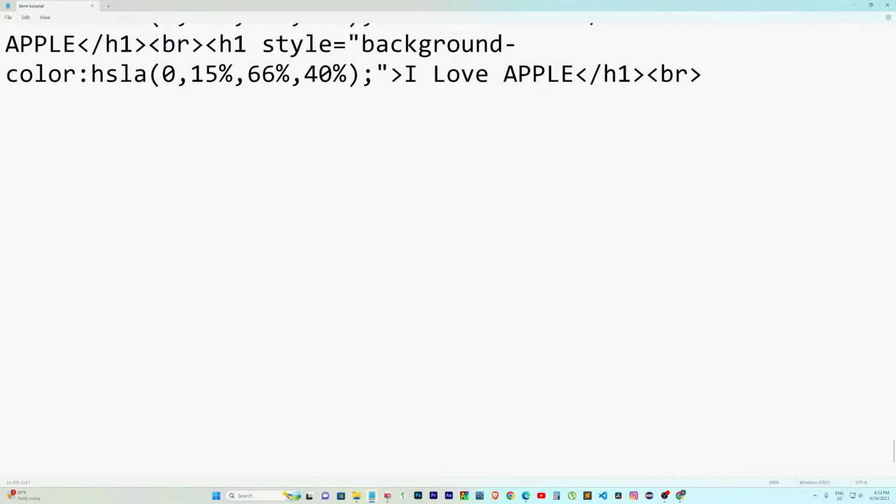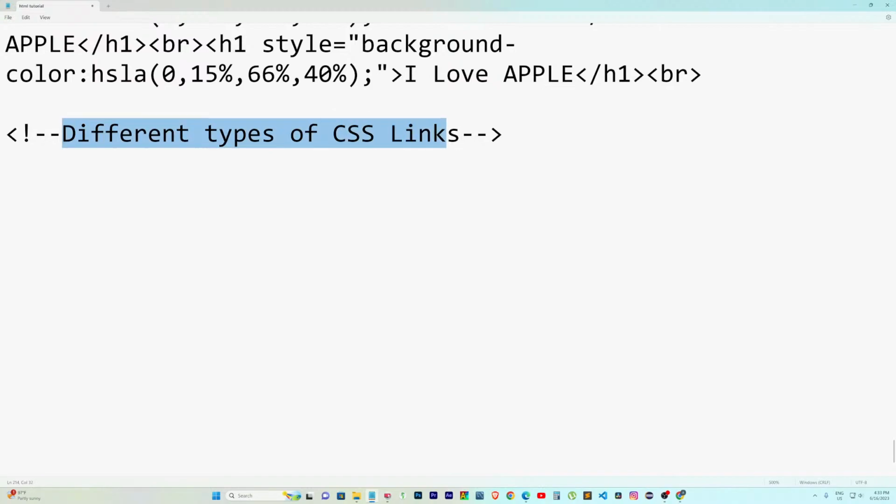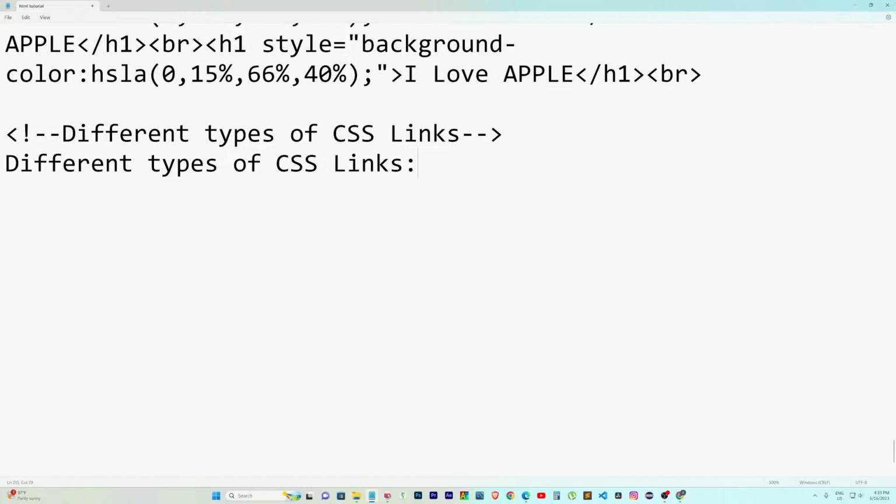There's actually a way we can add links to the HTML in different types. So let us see that. Different types of links. So this is a comment right there. Let's see what are the different types of links that we can add.